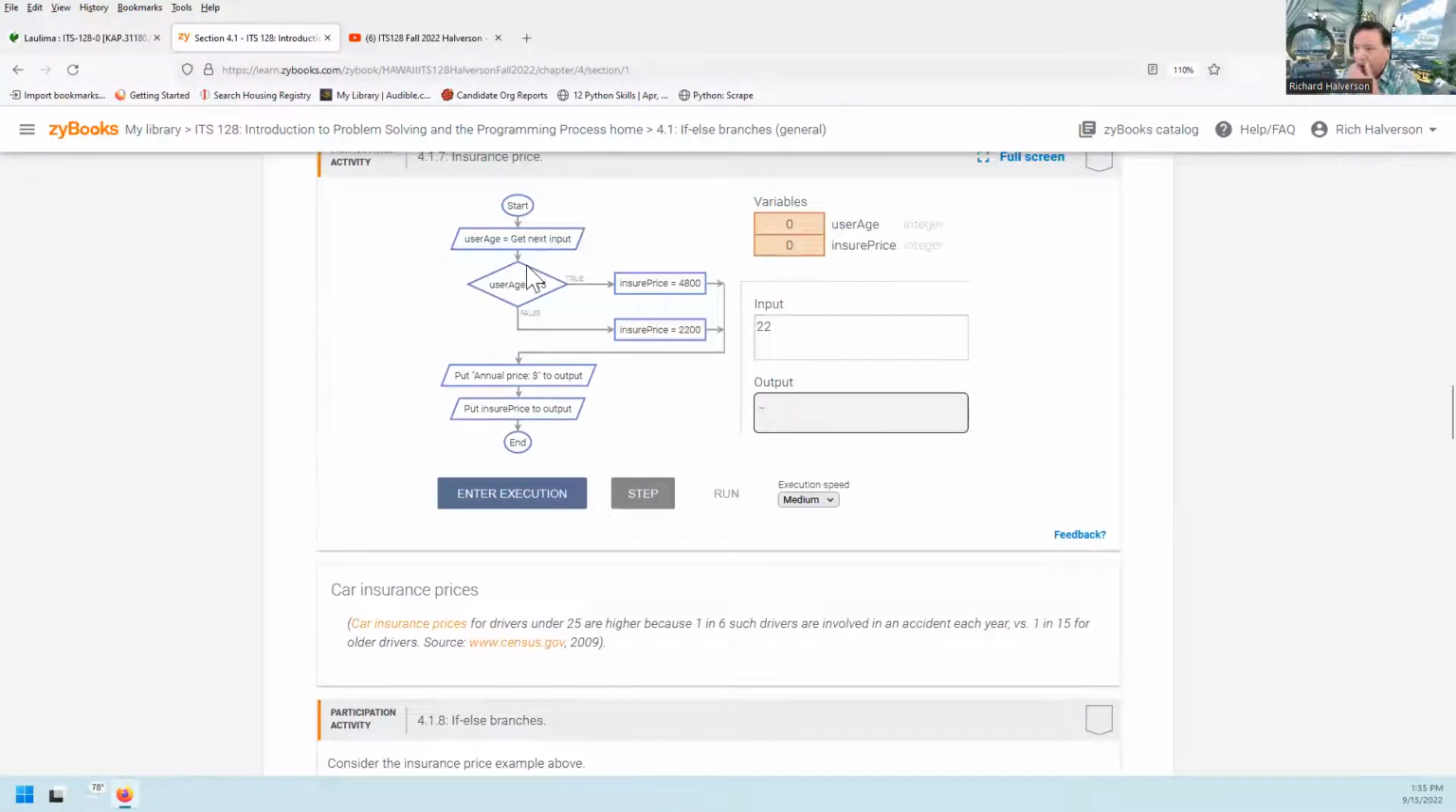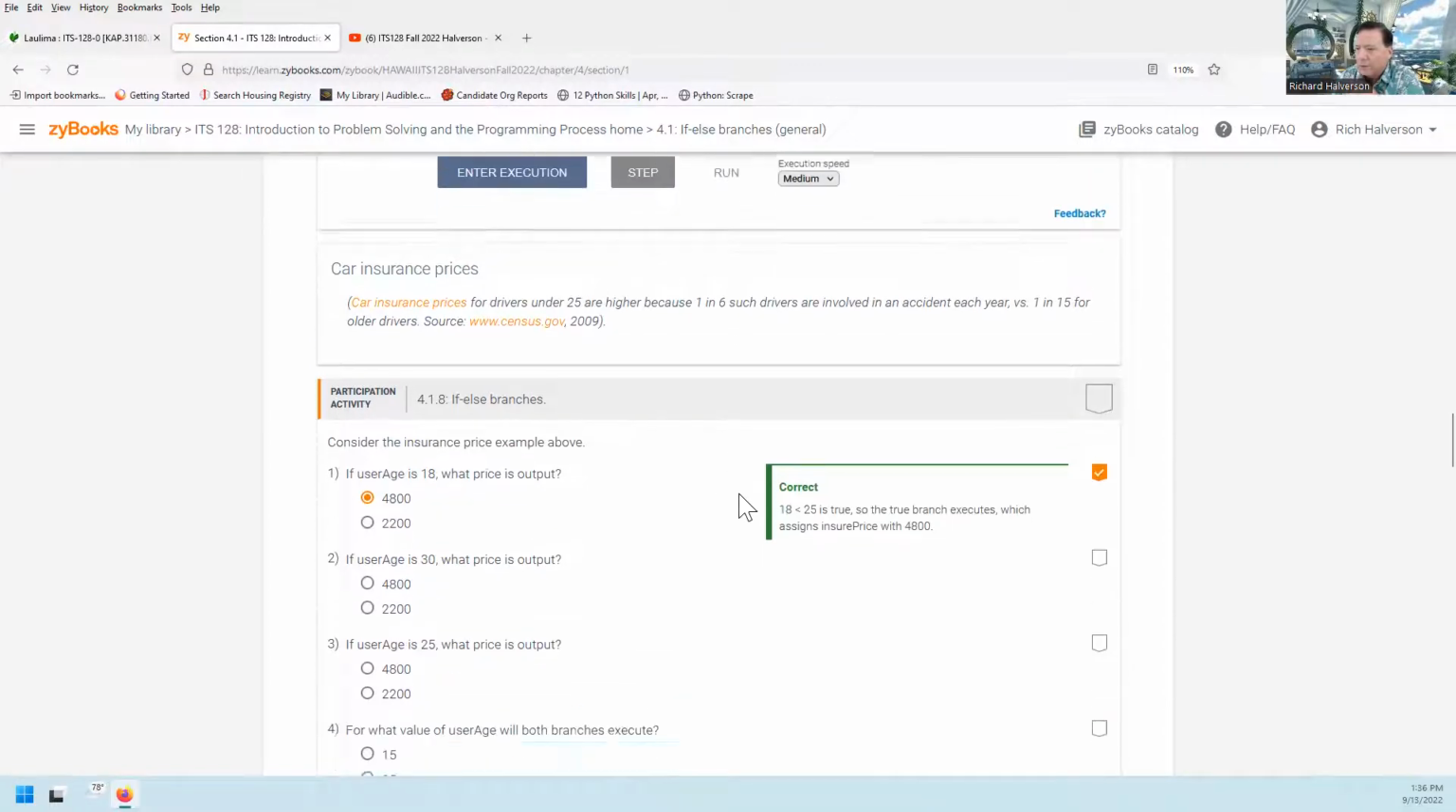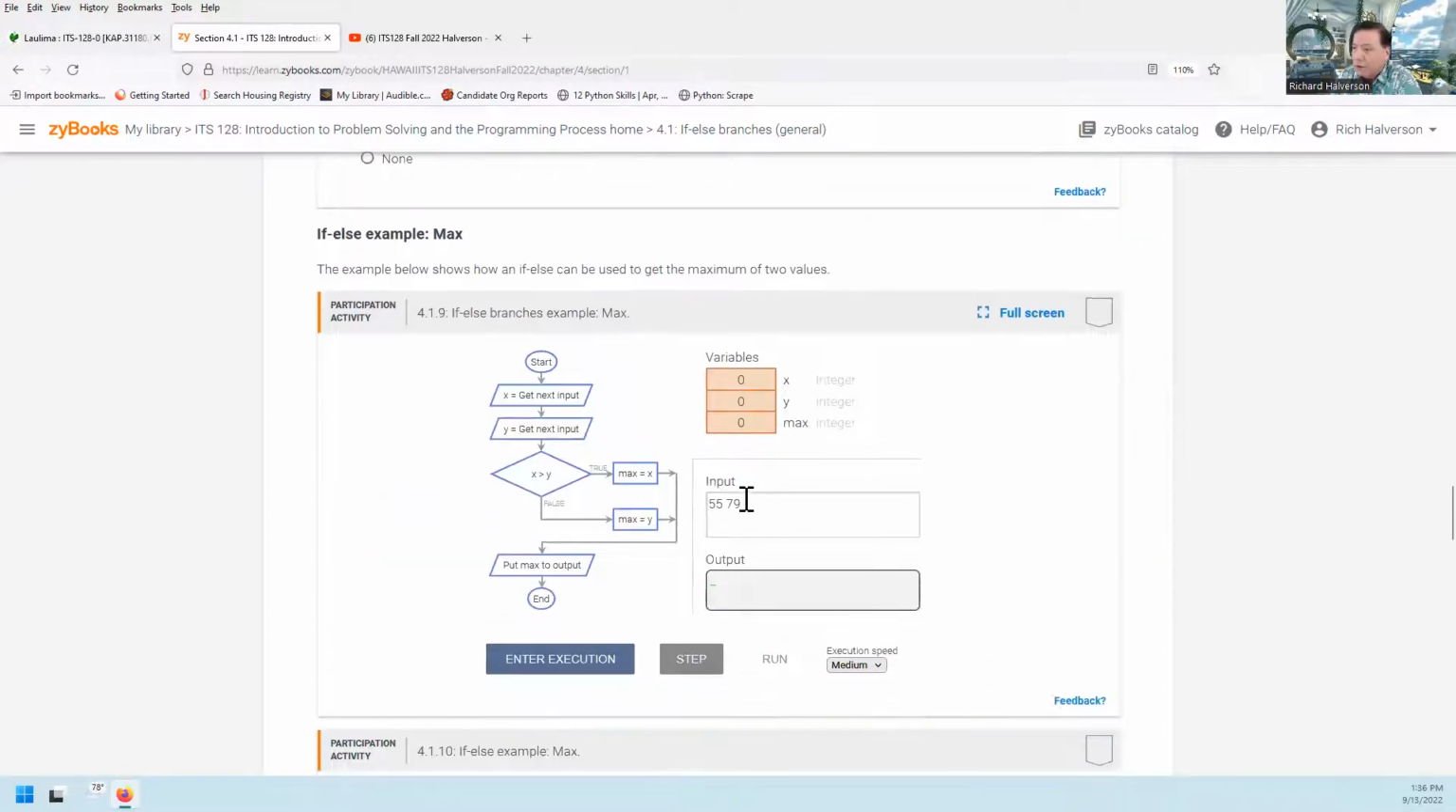Like, for example, here, if the user is less than 25 years old, they pay $4,800. Otherwise, they pay $2,200. And so if the user is 18, what price is output? Well, it's going to be $4,800. And so you just go through this, make sure you understand how that works. You can have if, then, else, or if else.